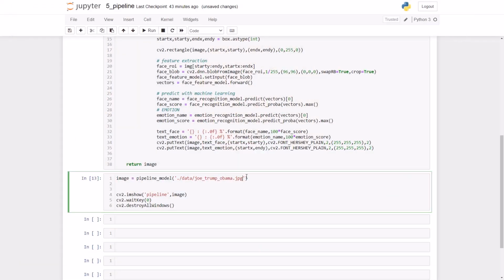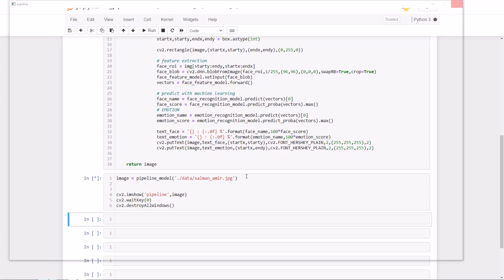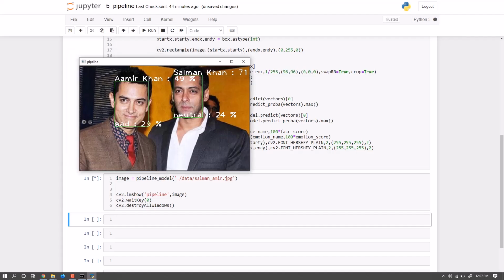Let me also test with some other models. I'm going to explain that the model we have is still not a 100% perfect model. We can still improve our model by adding more and more data and creating different algorithms like deep neural networks and convolutional neural networks. That will definitely improve the results. Let me also show you one more image, and this is Salman Khan and Amir Khan. Let me display that. Okay, that's correct. Amir Khan is correct, 49%, and Salman Khan is correct, 71%. And Salman Khan seems to be neutral. It is 24%, but this is wrong, right?